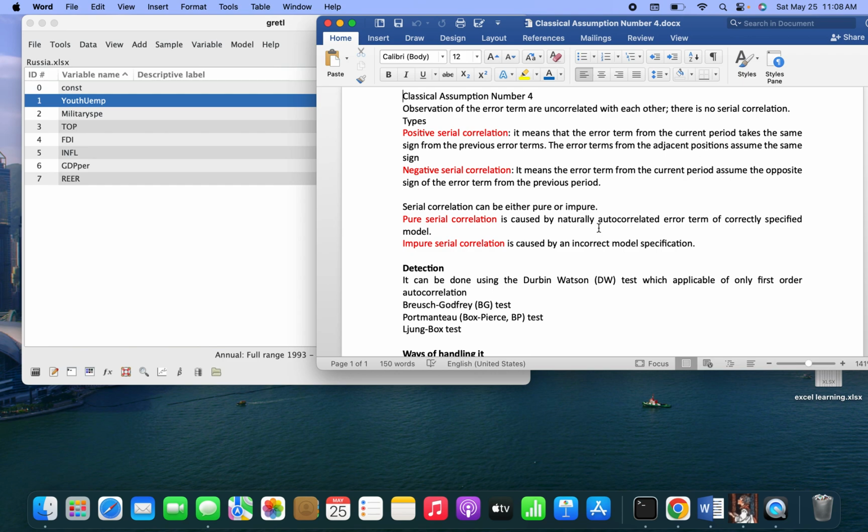How do you detect this in your model? You can see it at a glance from the Durbin-Watson value you obtain in the estimated model. When you estimate a model, the Durbin-Watson figure is automatically added. The accepted range for the Durbin-Watson is 1.5 to 2.5. Anything outside this range is not acceptable, and it means the model is suffering from serial correlation, which can be negative or positive.